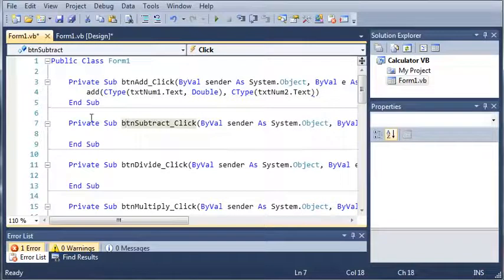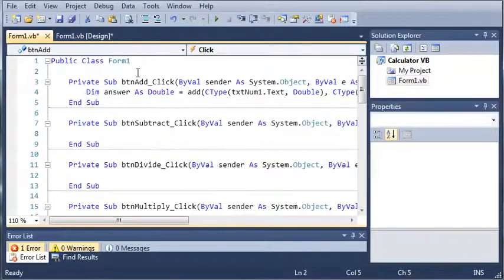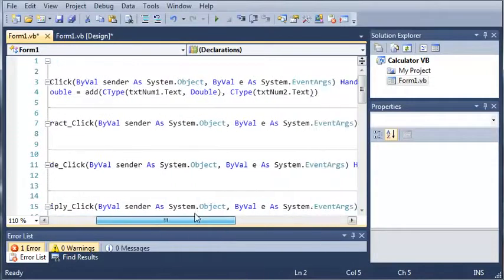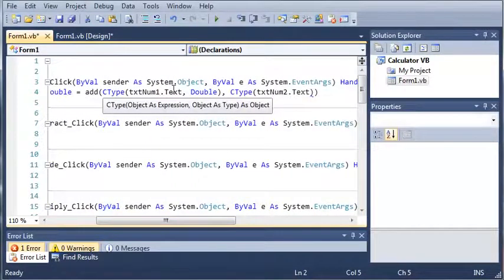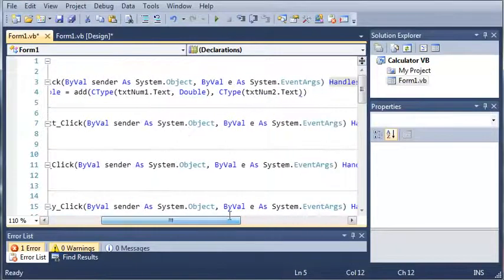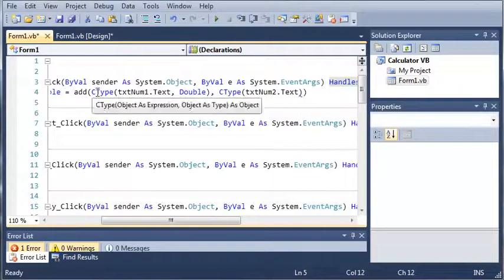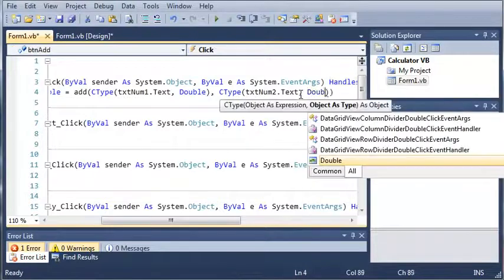Now we need something to store what add gives us back. So we'll declare answer as Double, and we will set it equal to whatever add gives us back when we call it, and give it the first number and the second number. And let's see what we got here. We need to convert this to a double.